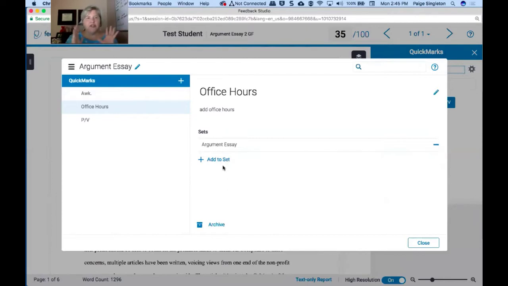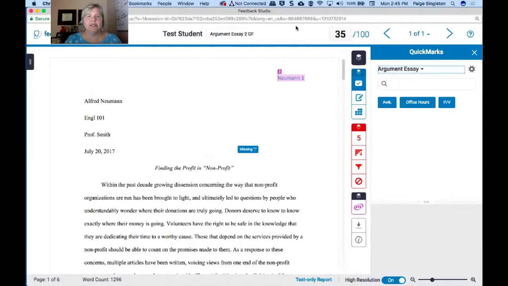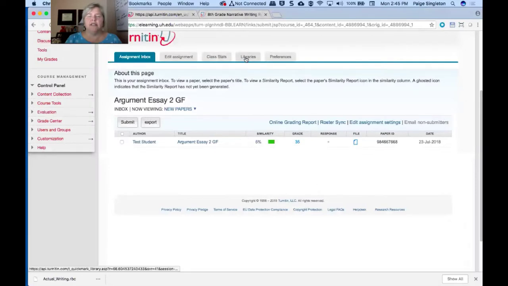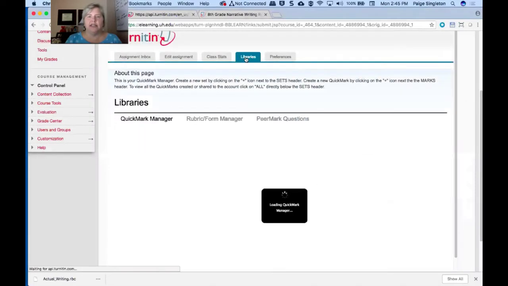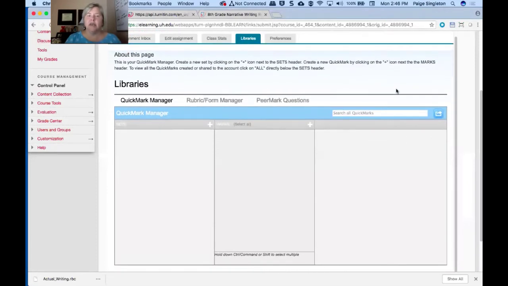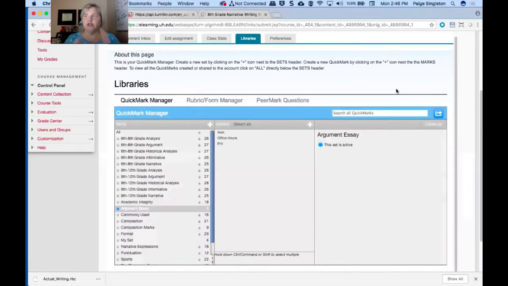This QuickMark Manager is not my favorite. So now what I'm going to do is close that, close out Feedback Studio, and show you the other QuickMark Manager. I want you to try to see how this one is organized. To me, it makes a little bit more sense because in this QuickMark Manager, you're not having to always go back to that set, to that menu, and switch around.